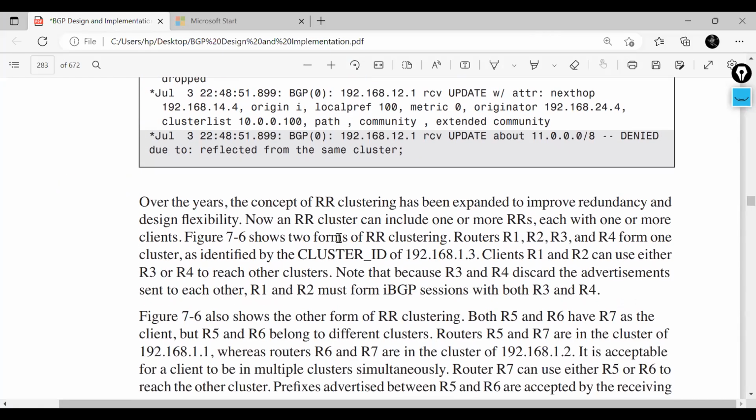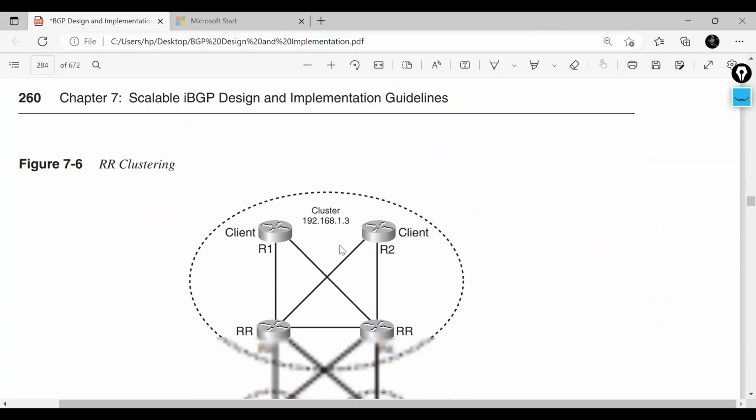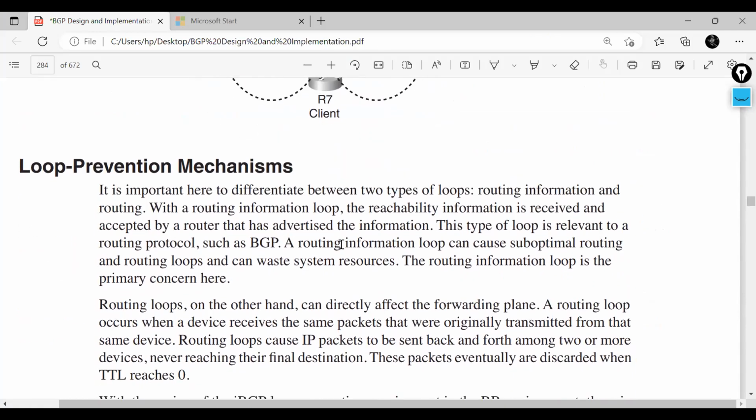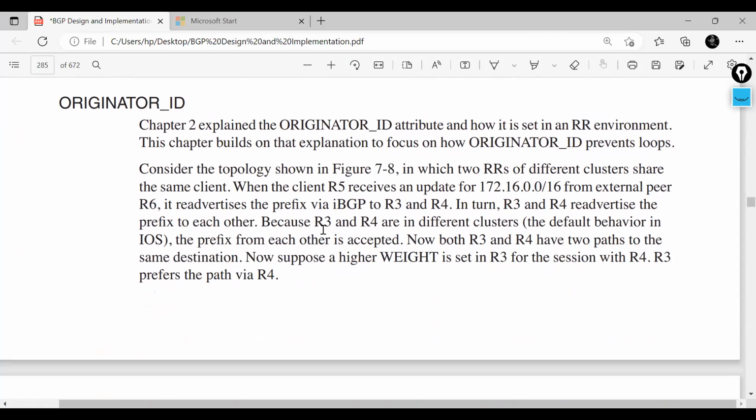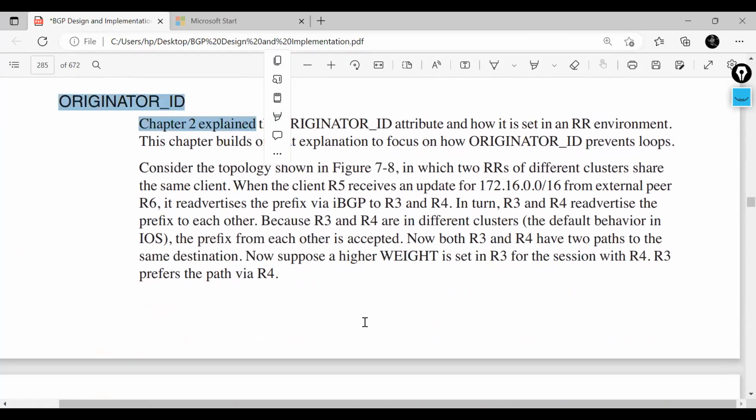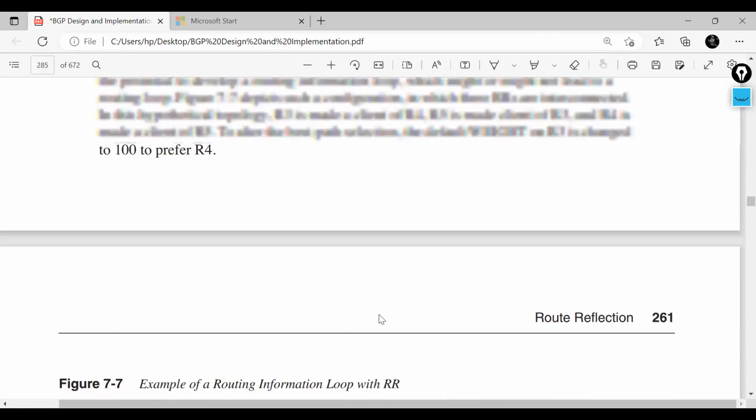I'll add the cluster ID from the book, and then we'll discuss the next things in BGP. We'll also talk about what the originator ID is, but not today, in the next class.